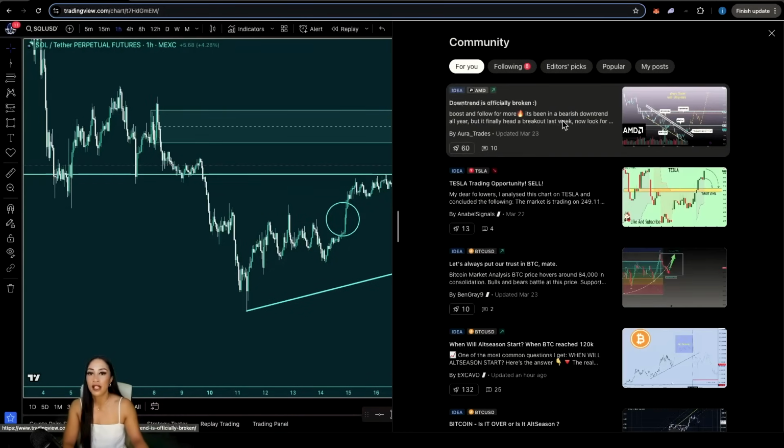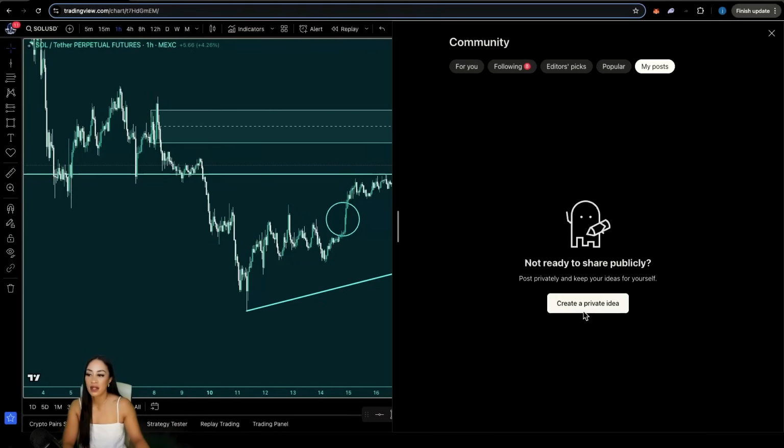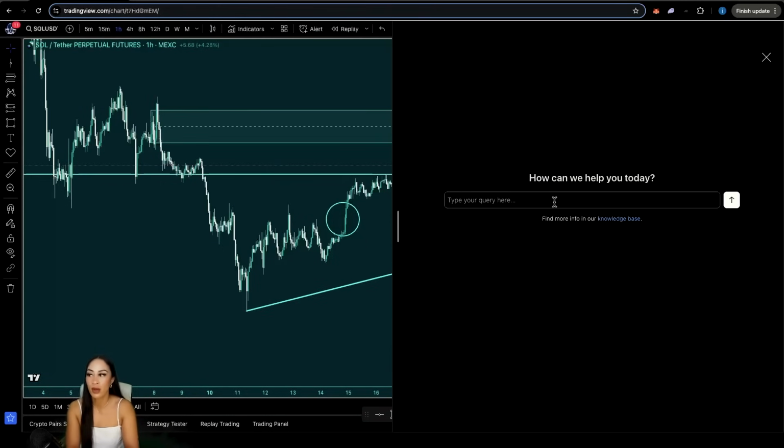Below that, we have community feed, and this is where other traders post their technical analysis. It is also where you can post your technical analysis by coming to my post and creating an idea here. Below that, we have the notifications bell, and in the very bottom right hand corner, we have a chat assistant. So if you have any questions, you feel lost, you need help finding anything, then you can click that button, type your question in here, and a bot will get back to you.